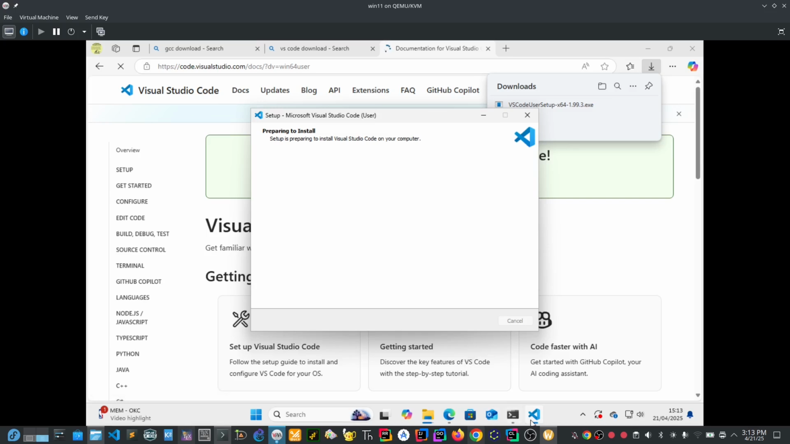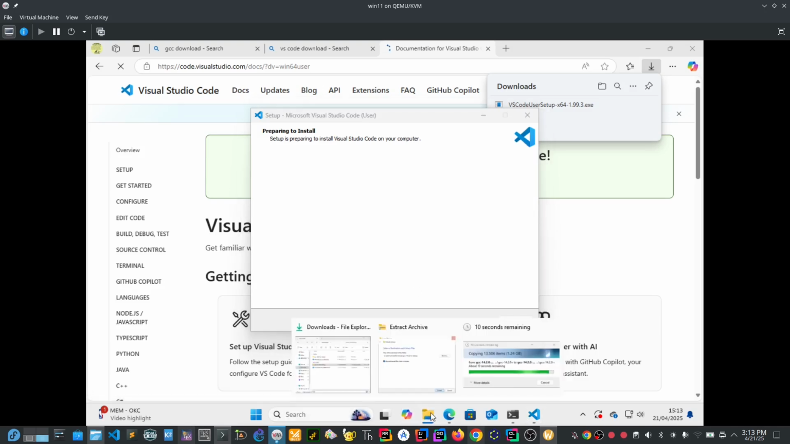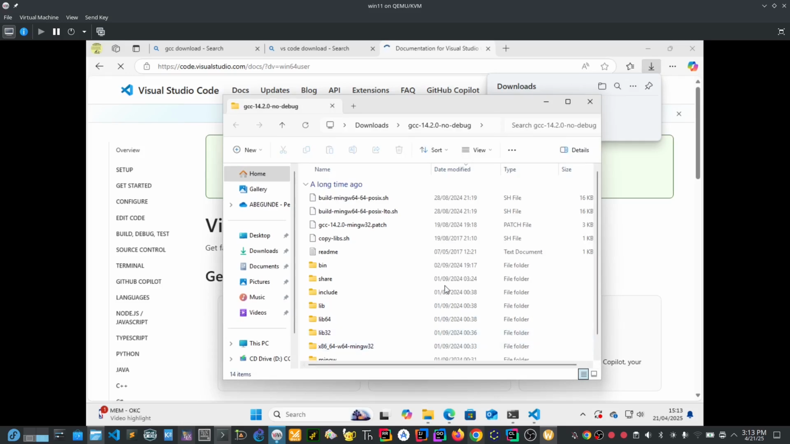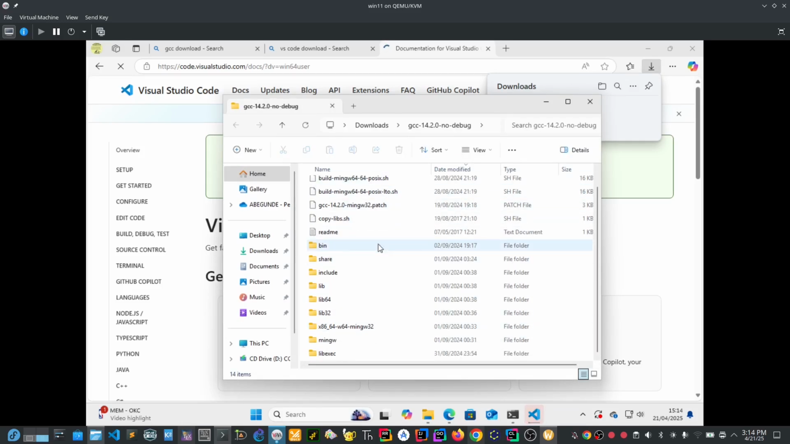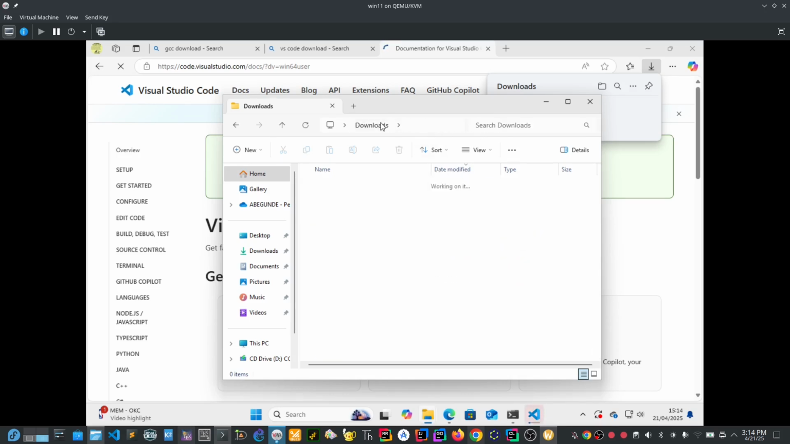Now let's check the extraction. Maybe it's done. Let's leave this one. Okay, the extraction is still on. Okay, it's done. Let's set the path here. I just copy. Let's just move it to C.